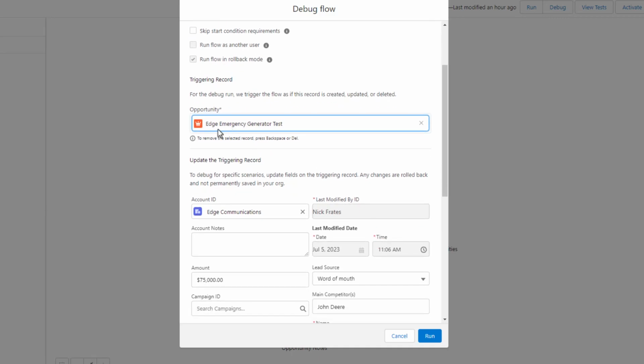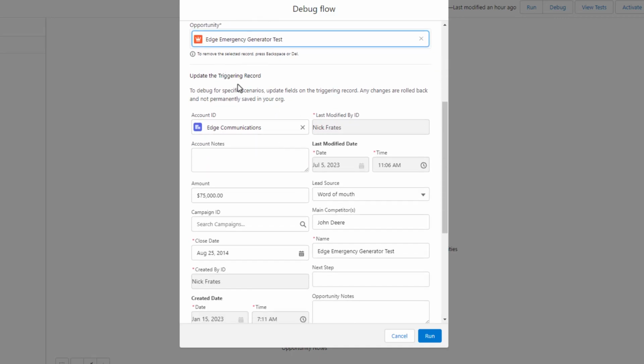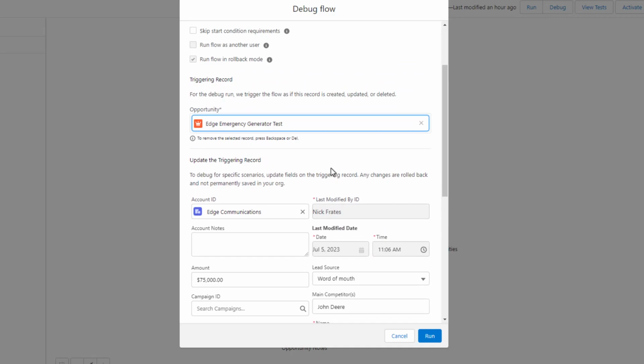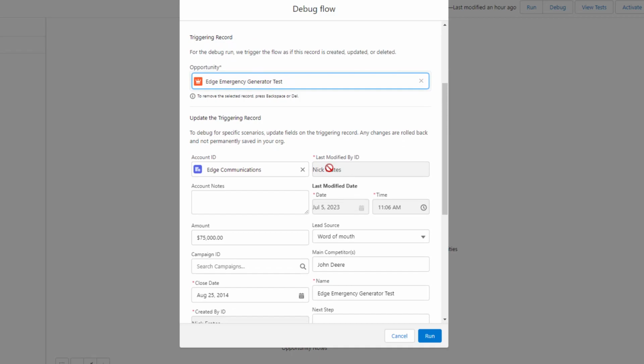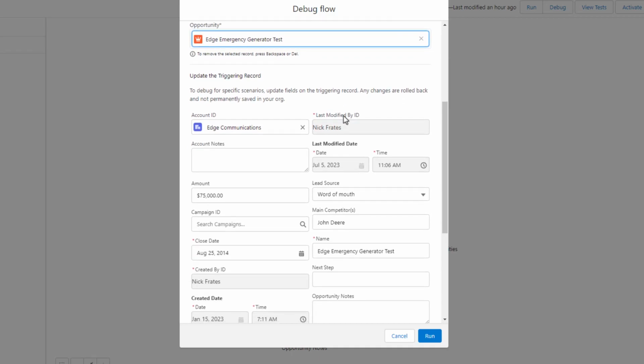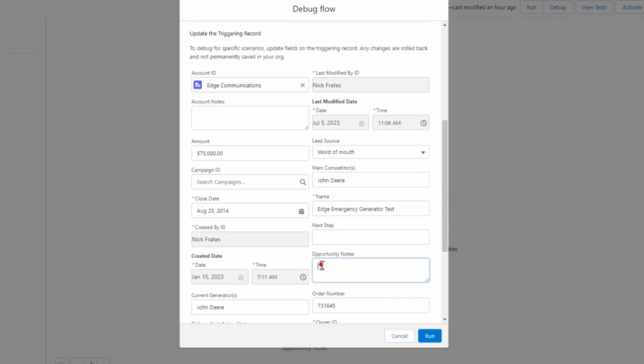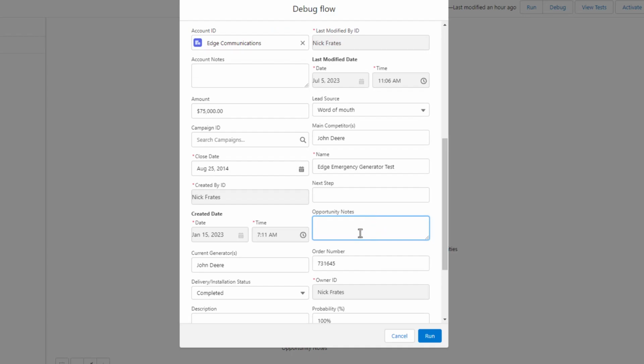So we have this opportunity, the Edge Emergency Generator Test, and we can actually manually make an update to this record as if we were in the UI. And what this will do is it will allow us to make the same changes that we need to make in order to trigger our flow that an end user would. So if we update the opportunity notes right here, that should trigger our flow. And that's really helpful because we can make changes in the flow builder and just make sure that our start logic is working. And so that's what we'll do.